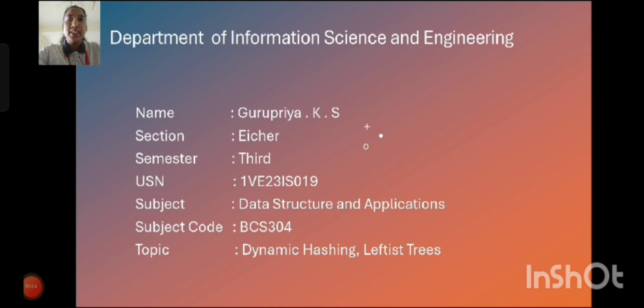I am Priya S of 3rd SEM pursuing my Information Science course in Sri Venkateshwara College of Engineering. Today I am going to discuss a few topics in the subject Data Structure and Applications. The subject code is BCS 304. The topic is Dynamic hashing, leftist trees.